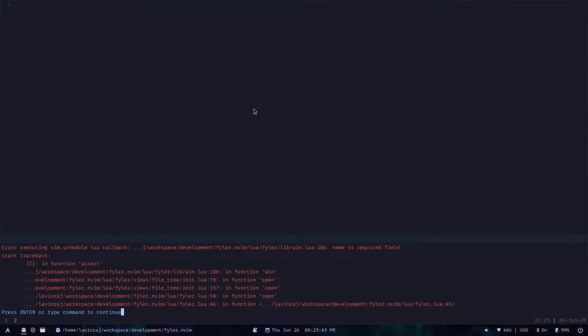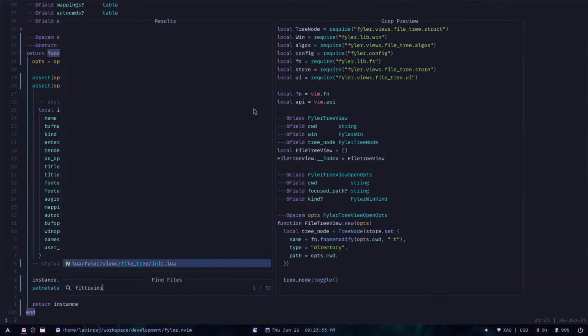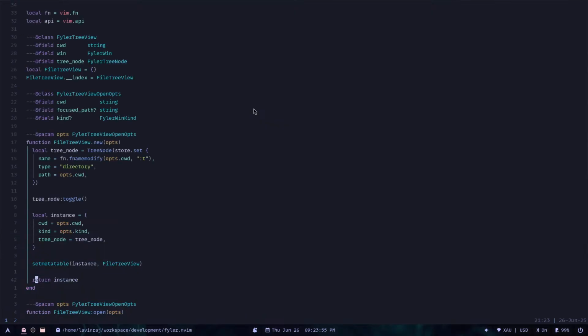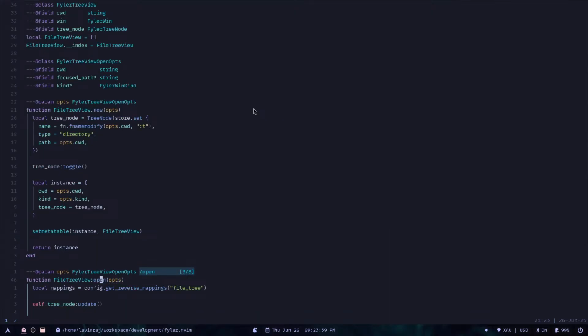186. In the filer tree, we have to go to the filer tree init on open function. This one, right?